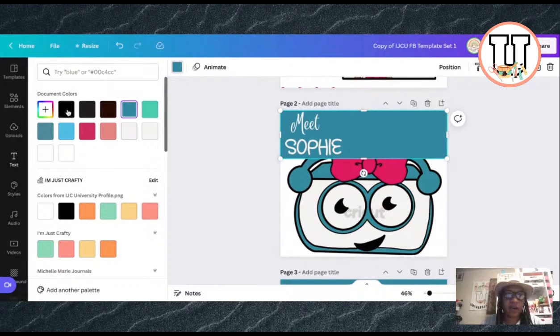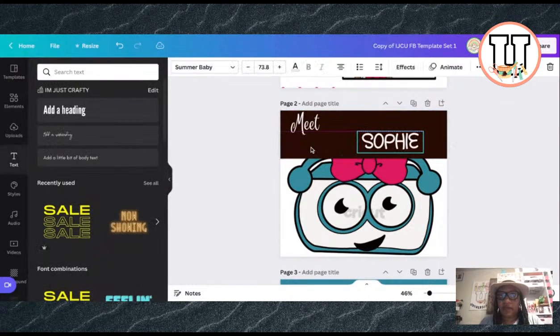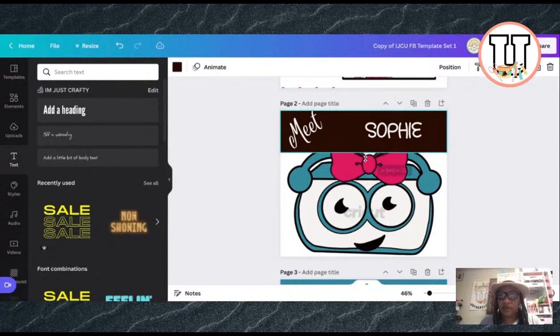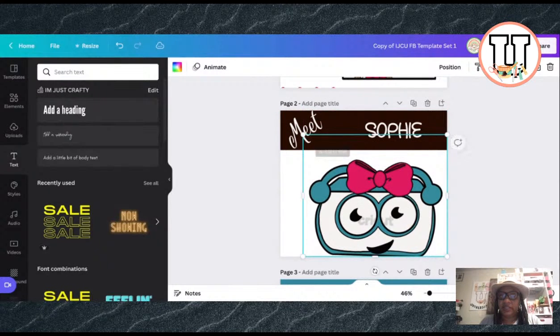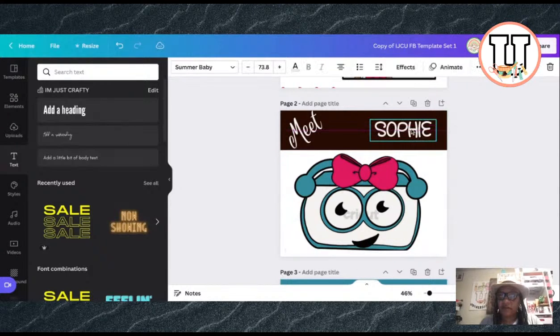But I still want to keep it the brown color from the brand. Okay, and I want this to be at an angle like that triangle shape was. Let's bring this up a little bit. And I'm actually going to bring this down just so we can get all of Sophie in there. Now we just go ahead and resize this font.